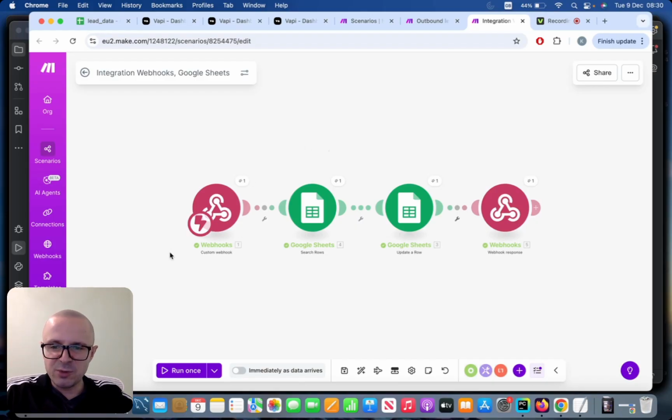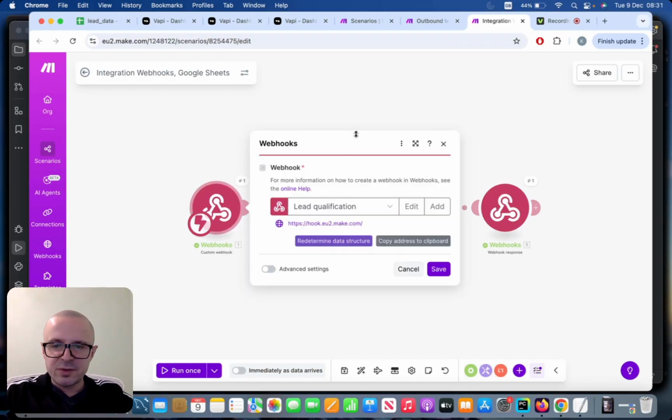The first component is called webhooks, and this is a custom webhook. When you create this component, it's going to give you an option to create a new webhook, and you need to give a name to this webhook and then click on create. Once this is done, you will see a URL that will be created for you. You need to copy this URL and put it in the server settings in VAPI.